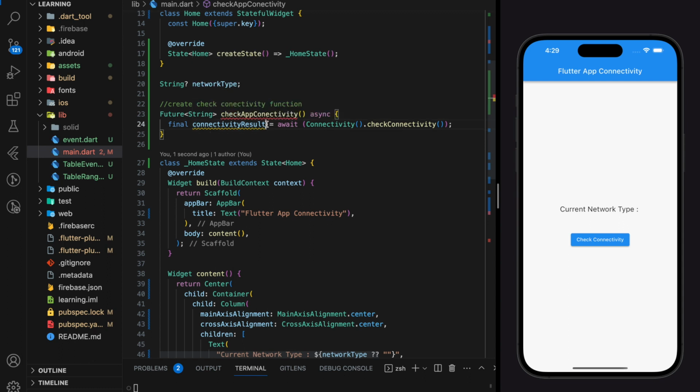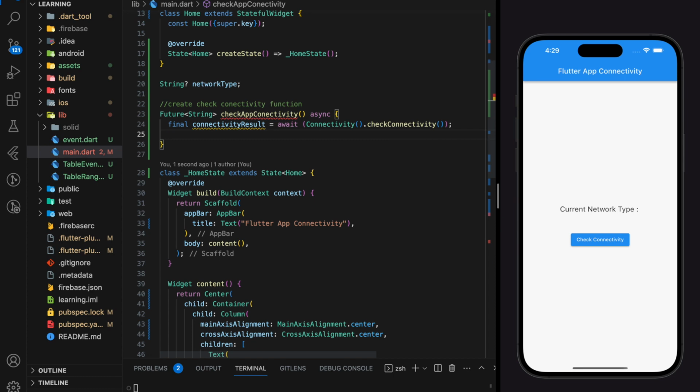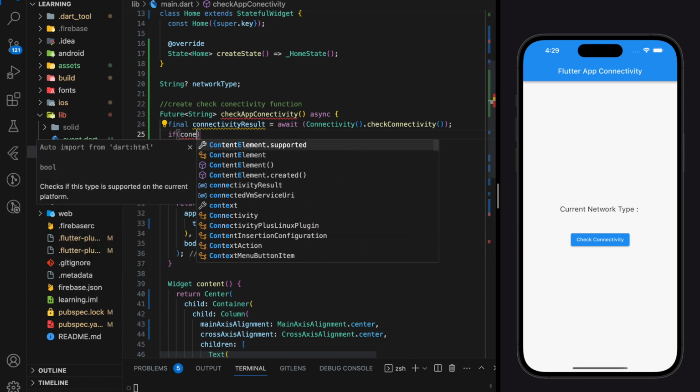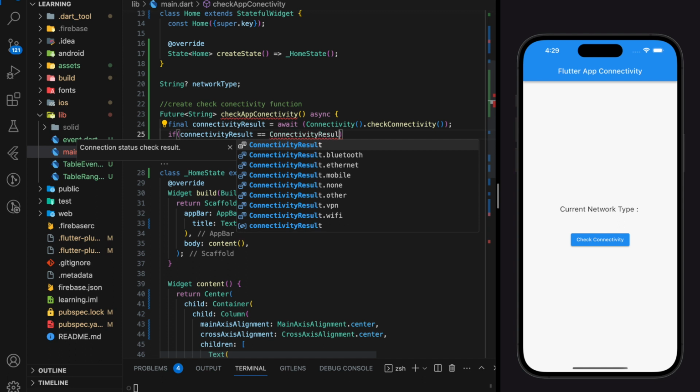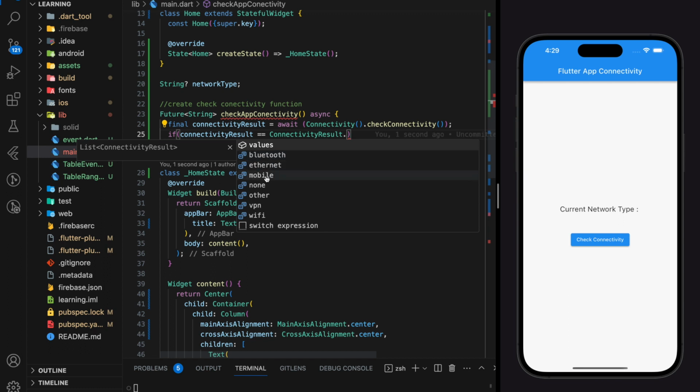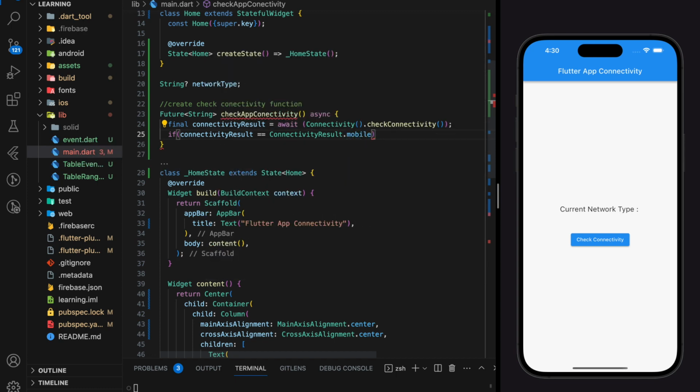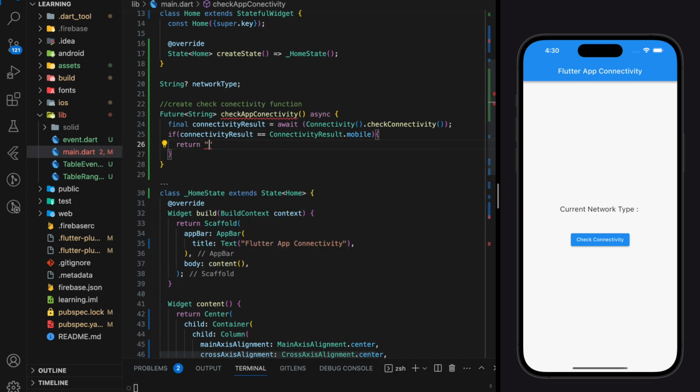So the function will return the connectivity result type and it's an enum value. From the return enum value, we can add if statement to check which type of network result is returned, and I will return specific string message for this tutorial. One of the biggest popularity of this connectivity package is that it detects majority of networks such as Bluetooth, Ethernet, mobile data, and etc.